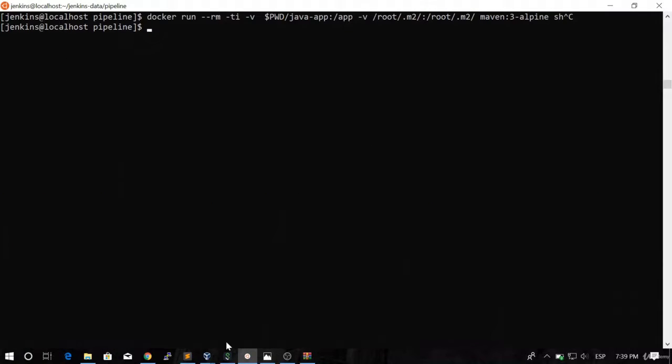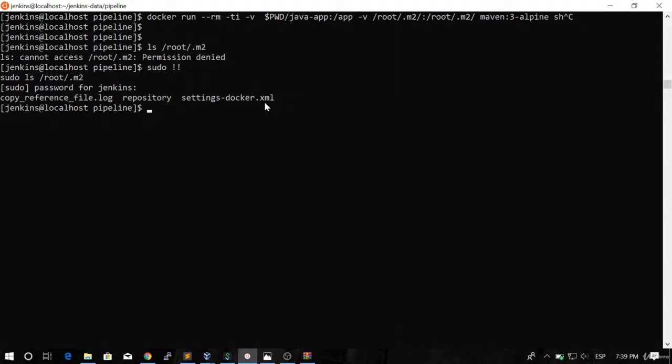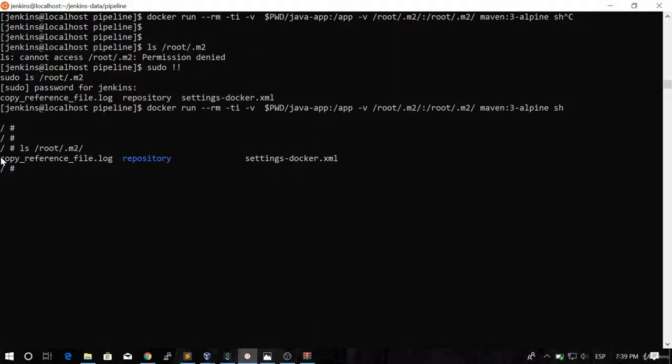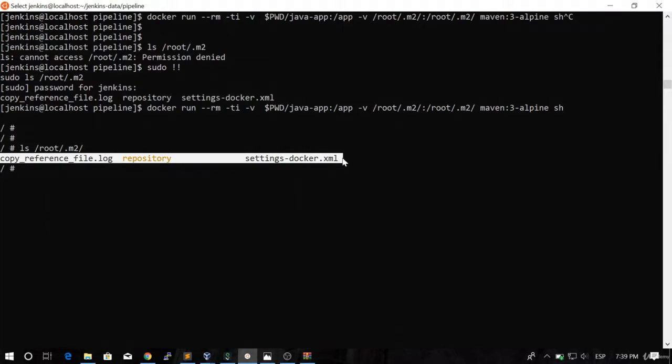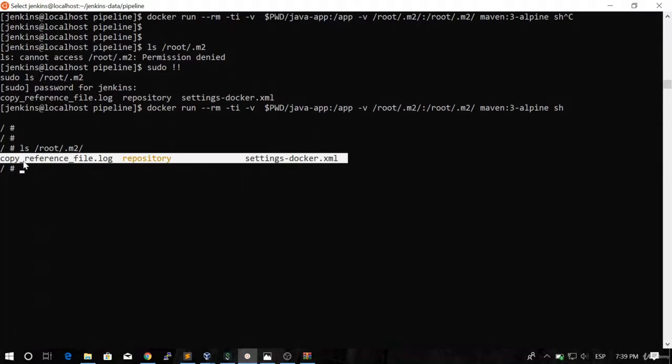But the thing is that if you go to ls /root/.m2 in your virtual machine, you are going to find, okay, permission denied, you are going to find all of the files that were created inside of that repository. So whenever you go inside of your Docker container, you are going to find those files in your container, which means that probably you will not need to download things again, because the things are going to be saved in here, all of the dependencies and packages for Maven.